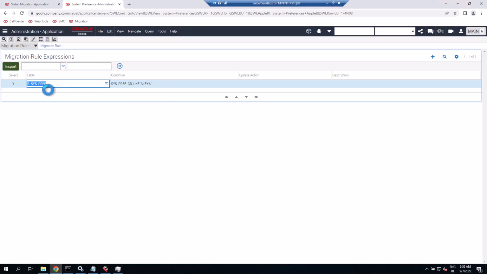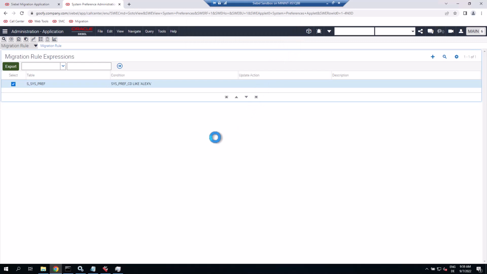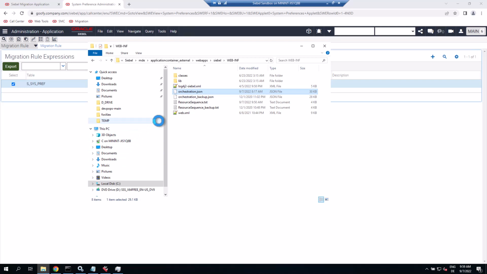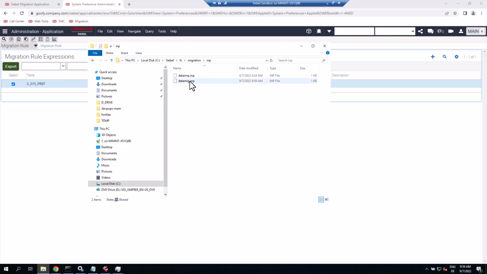And I still can't get over myself with that export button. It does not export anything, even if it says it export completed successfully. What it did is actually, when you hit that button, it creates a file, an input file in the INP input folder in your migration file system directory of that enterprise. So here we have the data. It actually creates that file, datamig.inp.